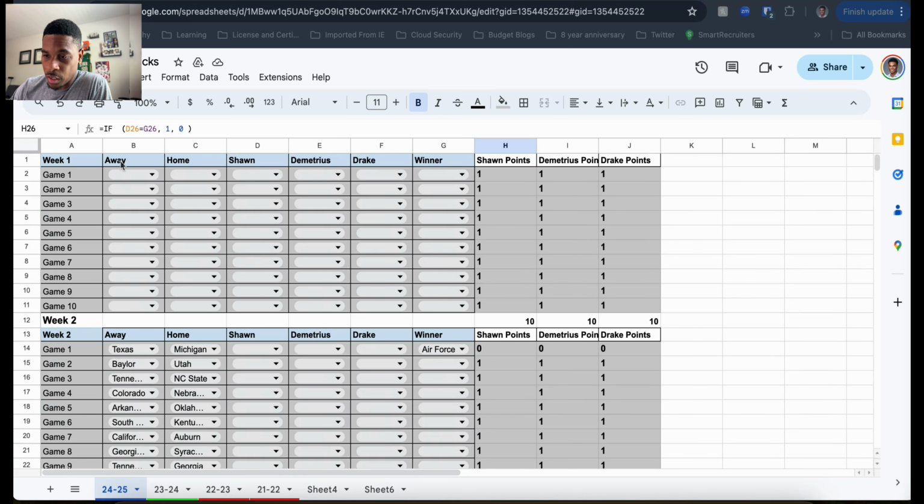And we have a drop down of the away team, home team. We have my picks. We have Demetrius' picks. We have Drake's picks. And then we put the winner.